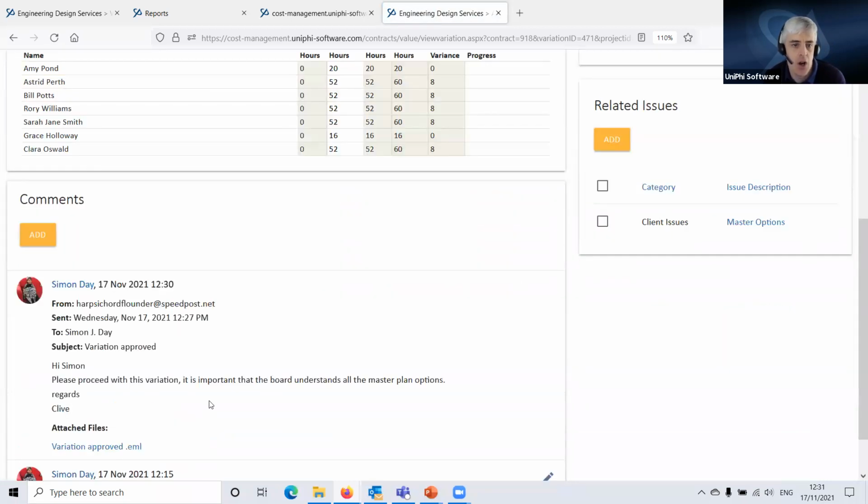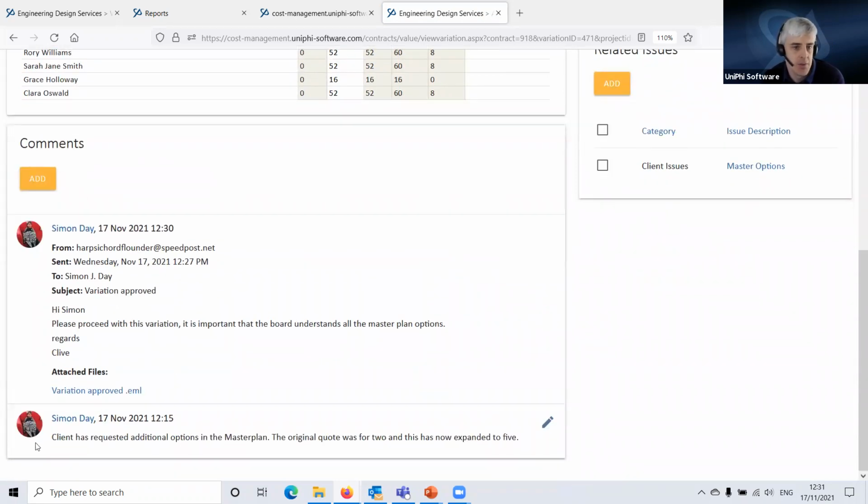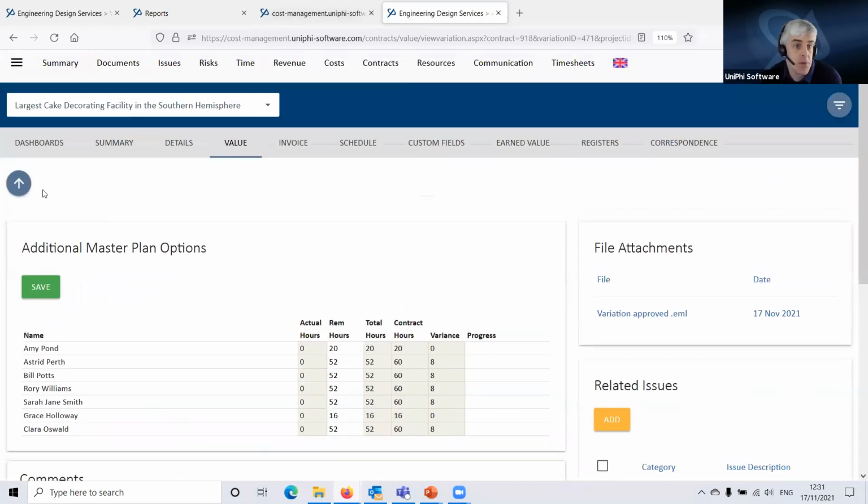And now suddenly we've got a whole lot more information. I've got my original comment. I've got the email from the client, and I could have even linked the document. I didn't do that in this case, but I could have had that document linked as well for that variation order or variation quotation that we sent out to the client that they've now approved. But the good news is it's now been approved.